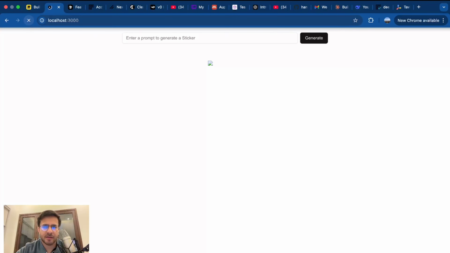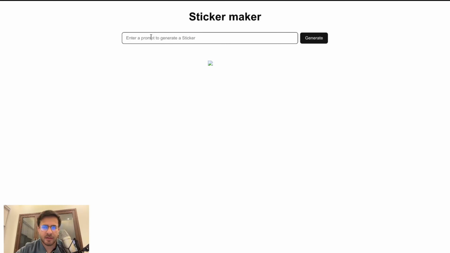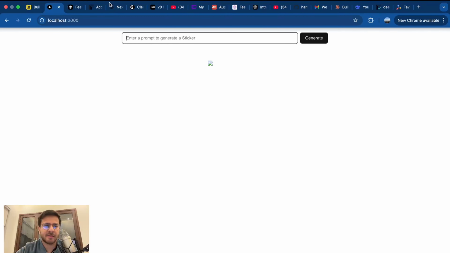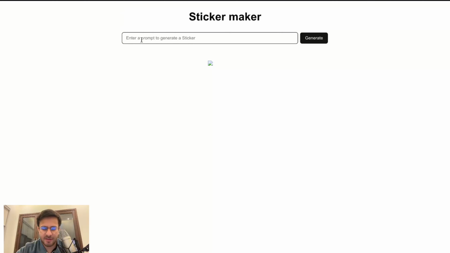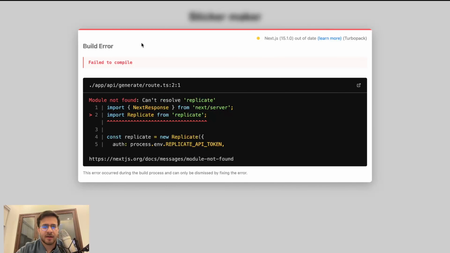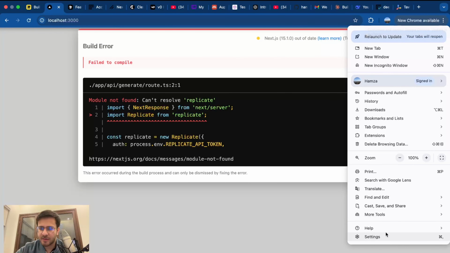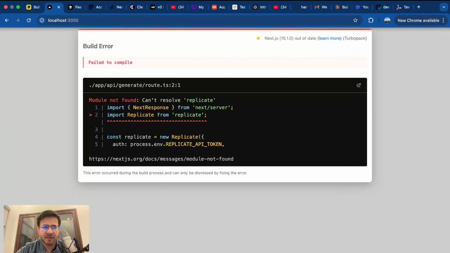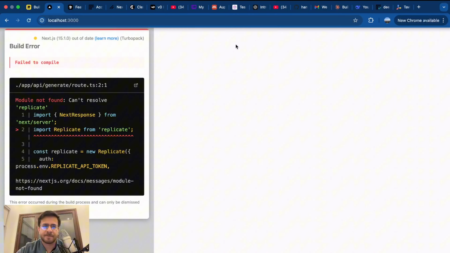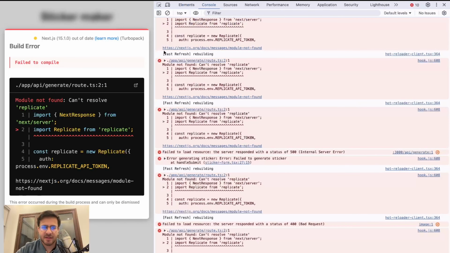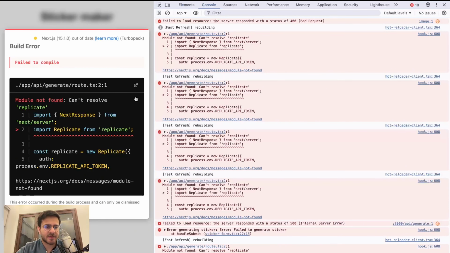Now let's have a look at our localhost. There you go. Now we have our sticker maker website a little bit more ready, which is great. Let's type something like cute cat, cute dog. And we have a build error. Now for all these problems, I would suggest you all to go to the 3 dots on the right and use the developer tools, the console log. This is the secret sauce, ladies and gentlemen. This is the secret sauce.